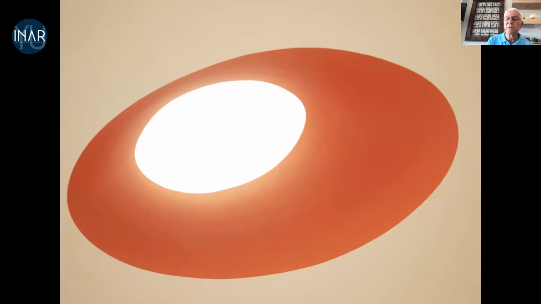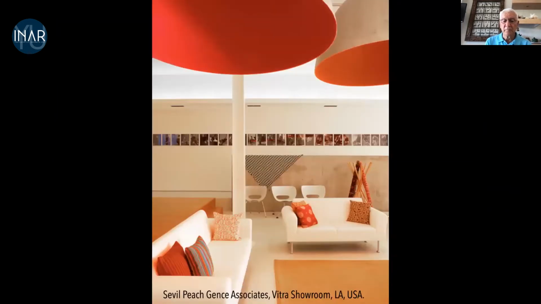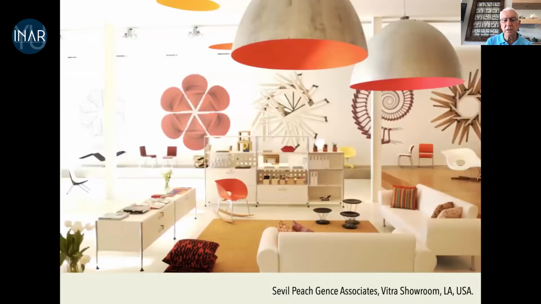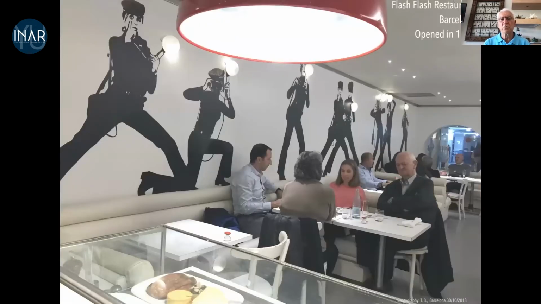Well, there are other lights as well, as you see here. It's very abstract looking, but it is a light actually. It's a Vitra showroom in Los Angeles, USA, designed by a friend of mine, Sevil Peach Gence. And you can see how she used lighting to fill the space with energy, actually. Or this is a very famous restaurant, another way of using lights. It's called Flash Restaurant, opened in the 1970s. You can see it's still surviving with this wonderful original decoration.